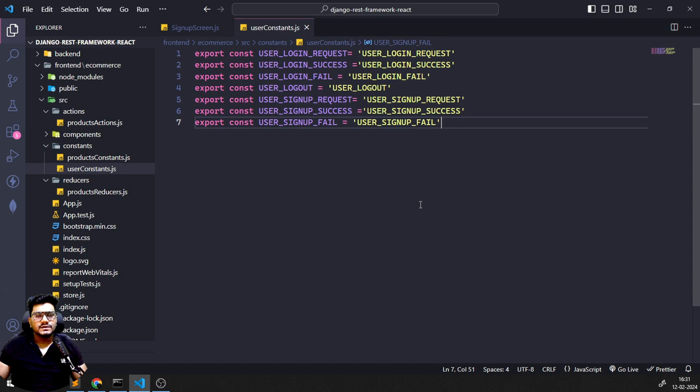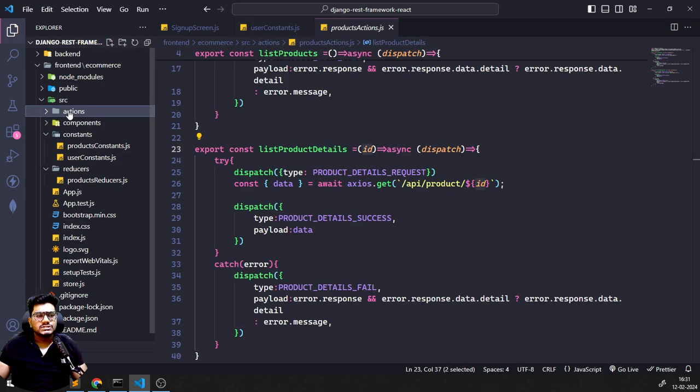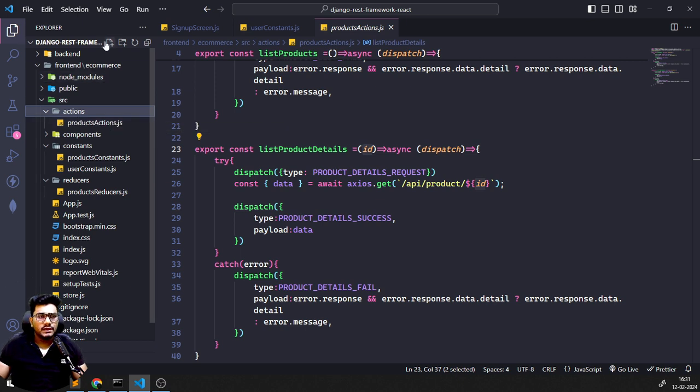Once I save this, I'll come back to the actions.js file over here. In the actions, I'm going to create a new specific file.